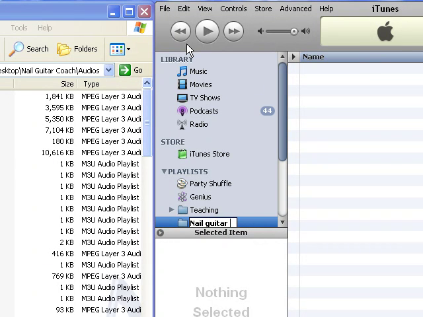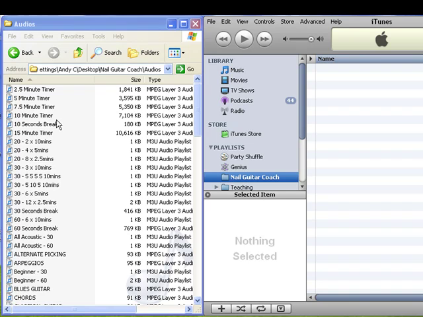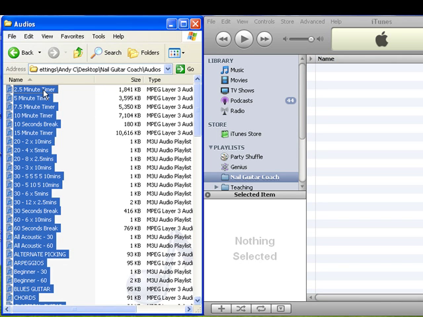So I'm going to do that. Nail Guitar Coach, make it pretty with capitals. There's that. Okay, over here I have my audios folder that you will have there. You're just going to select everything. You can go Control A or however else you want to do that.